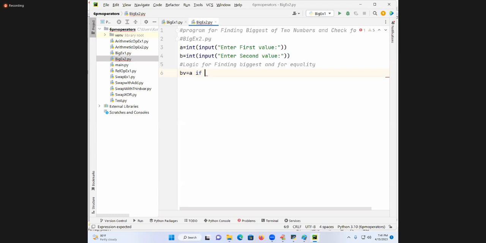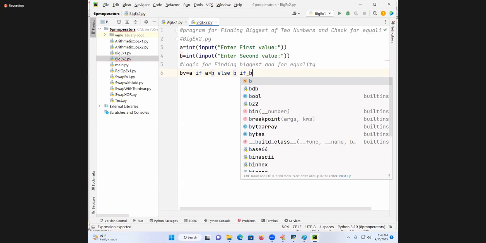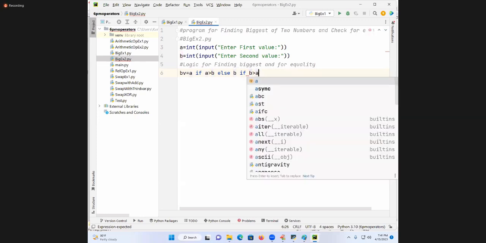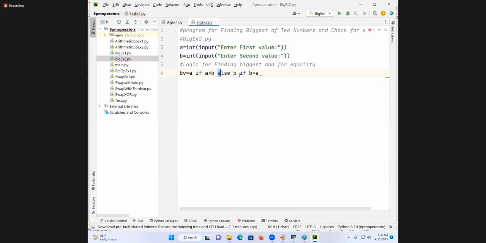Answer. A, if A greater than B, else, 1 minute. One else is coming. That means A is not bigger. B is bigger, na? When B is bigger? When B greater than what? B, if B greater than what? A. Okay. For this else, there is one more if. Else values are equal. That's all.